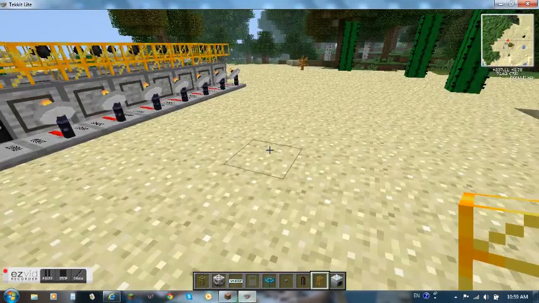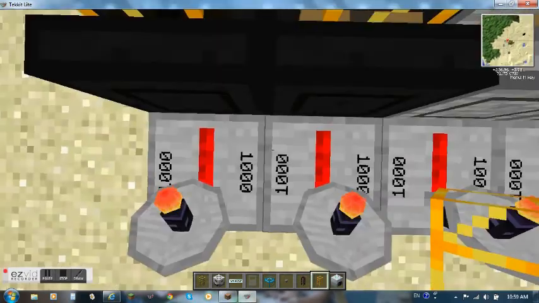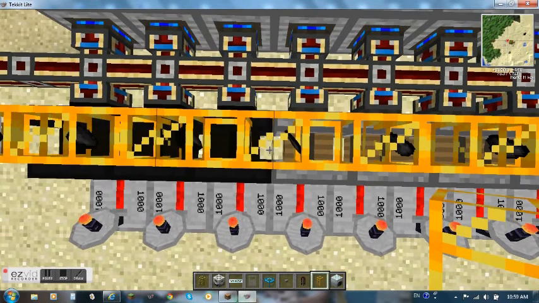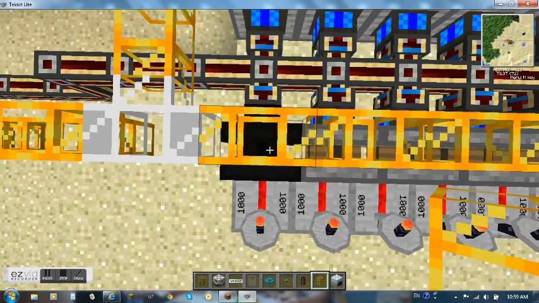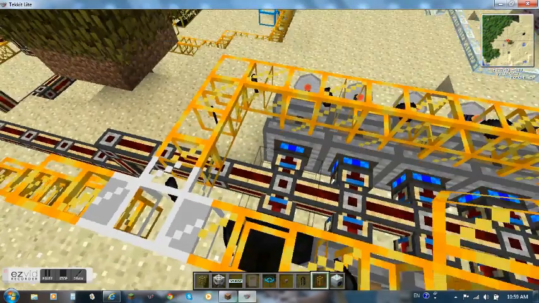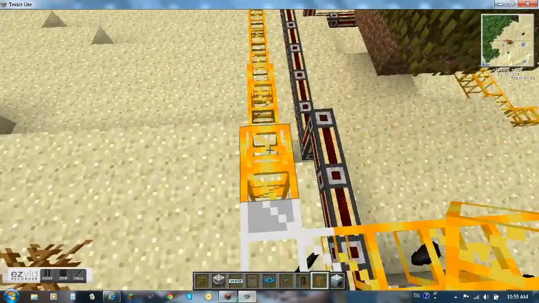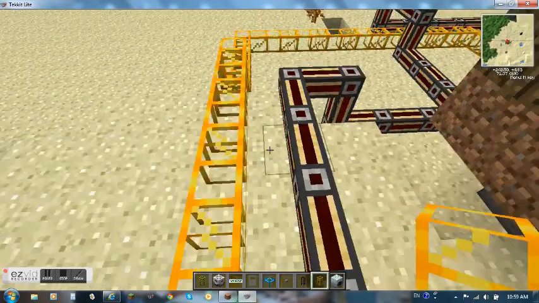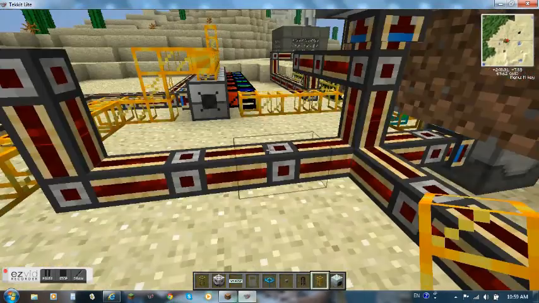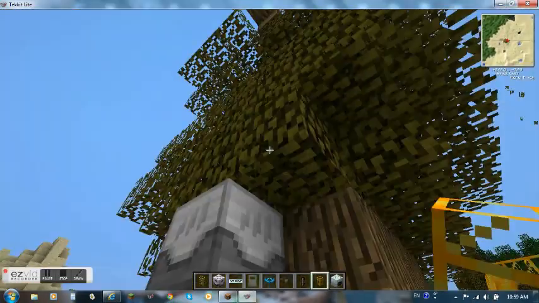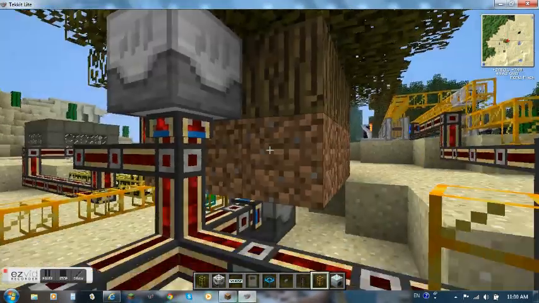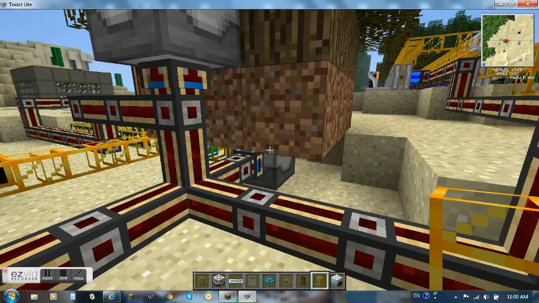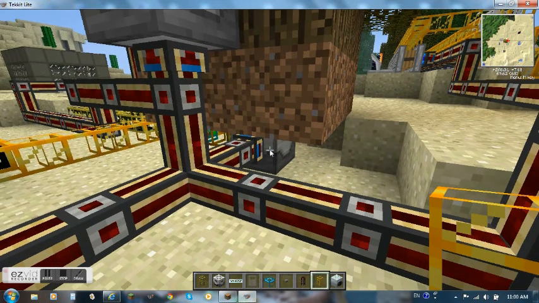The signal is sent all the way to those receivers, and inside the steam engines, they have charcoal. So they are actually producing power down to my special machine here. It collects all the leaves. It doesn't actually collect the leaves, it just breaks them. It collects the old wood and also the saplings and the little apples.